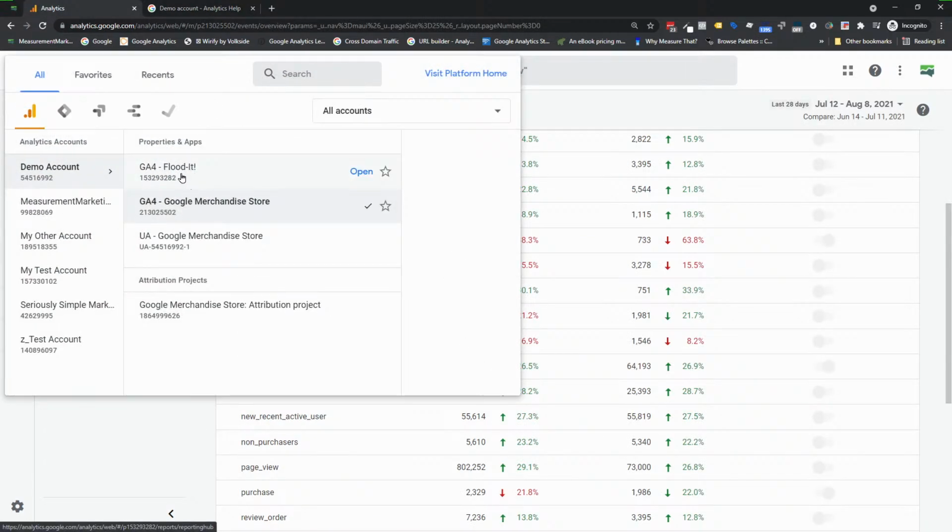That's the games version of GA4. This is the Google Analytics 4 merchandise store. Most of us are web-based, so this is the one you're going to want. And then this is the Universal Analytics. So if you ever want to flip back and forth, you could. But this is the one we're going to spend our time in, this GA4 merchandise store.